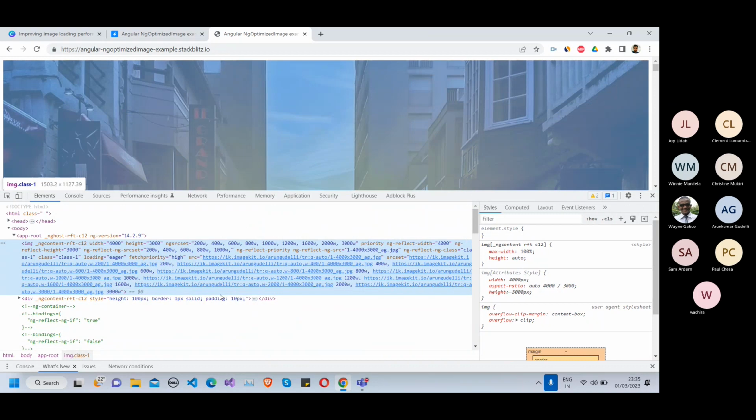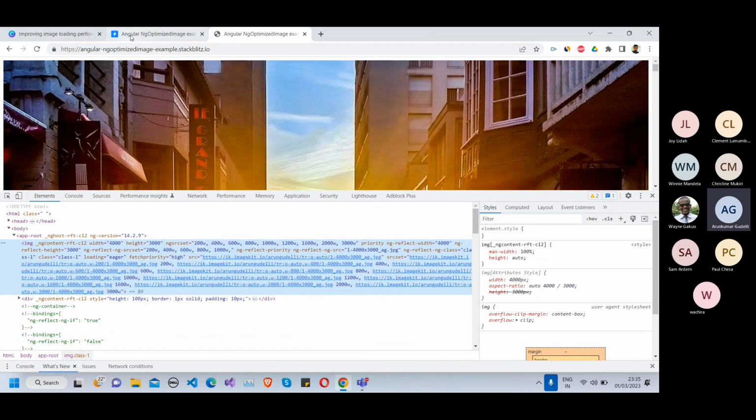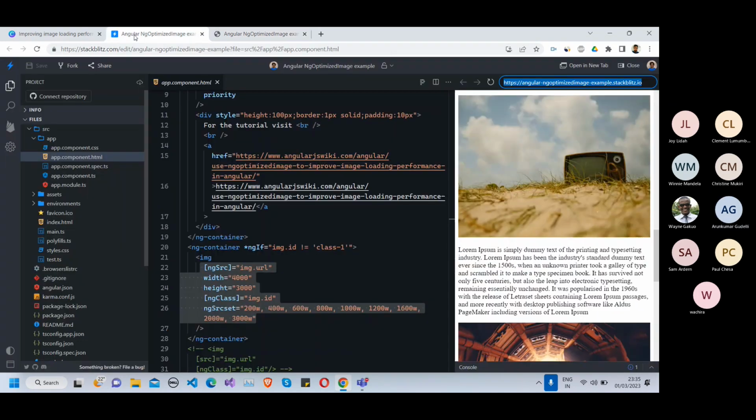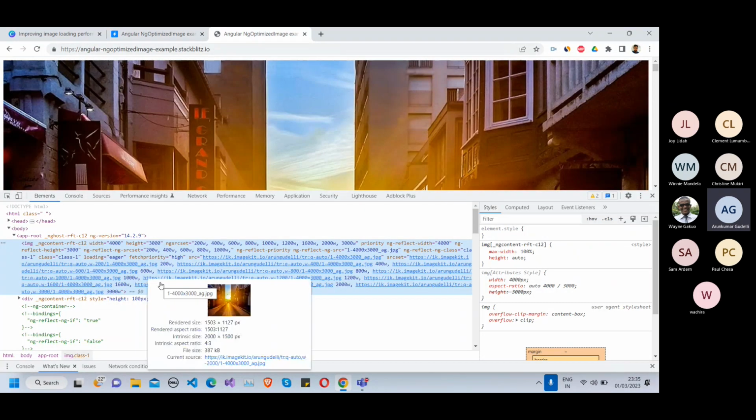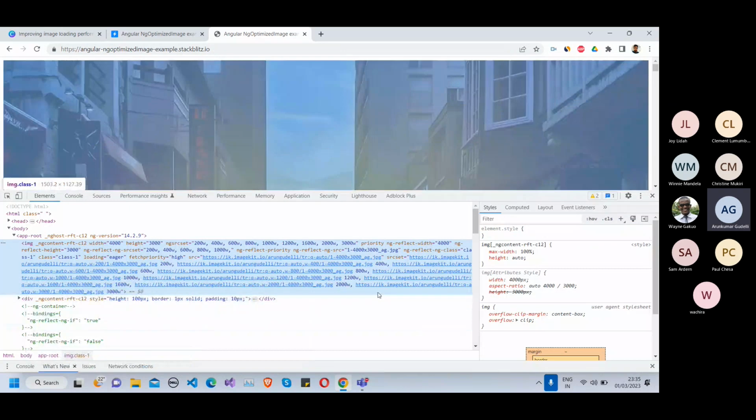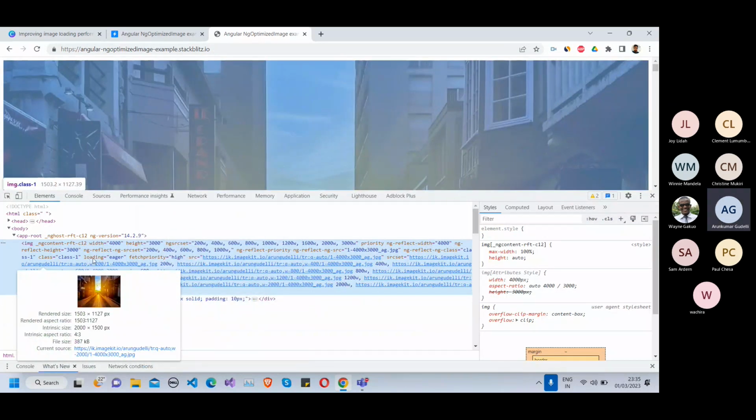For the first image, we have added ngSrcset, ngSrc as the image URL, and the priority tag. See, for the first image, the loading eager attribute has been added, and fetchpriority high has been added automatically. The priority tag did those things using the NgOptimizedImage directive.